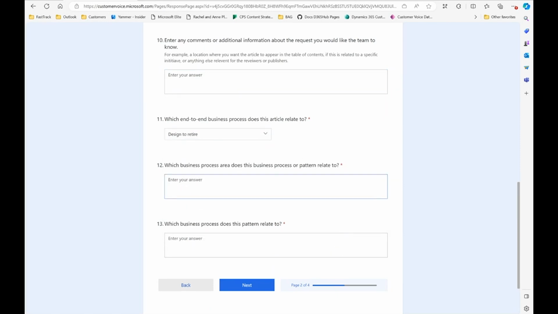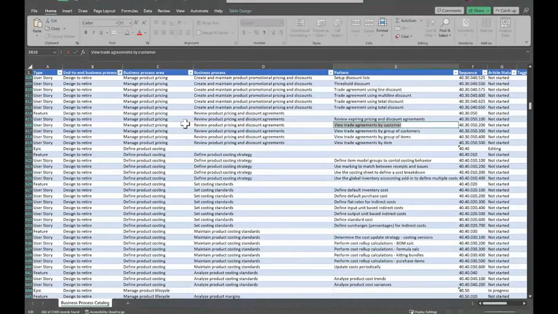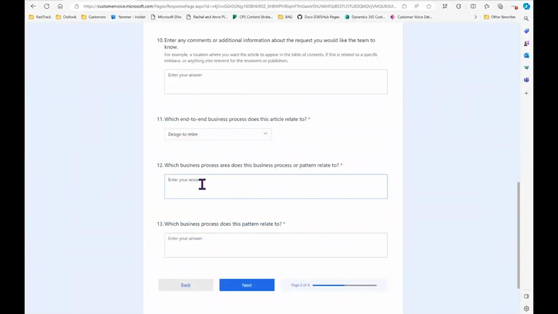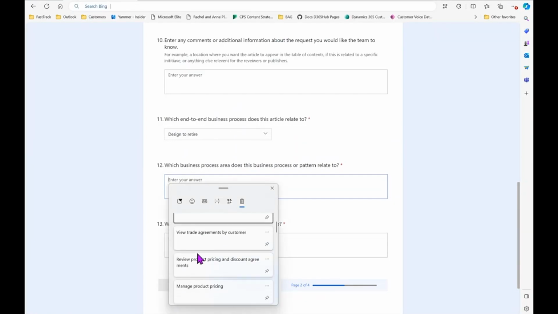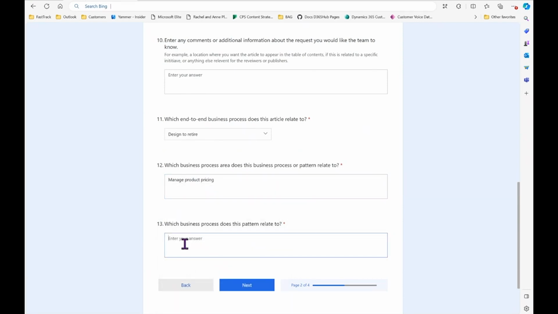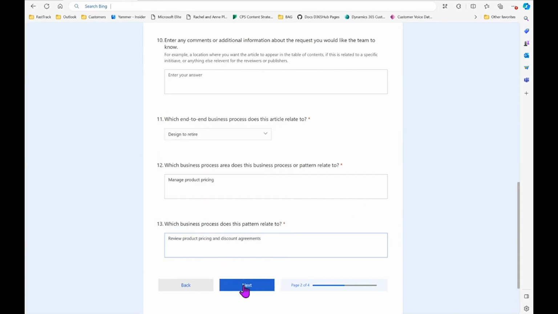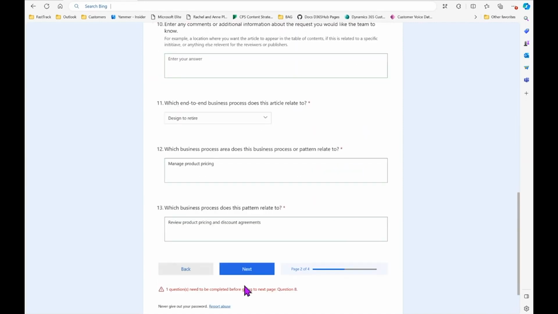then copying and pasting those values again for the business process area and the business process that your pattern relates to. So you'll want to make sure that the value that you're putting in here matches exactly the value from the spreadsheet. So manage product pricing, and then my business process was called review product pricing and discount agreements. And so I've copied those values from my clipboard.